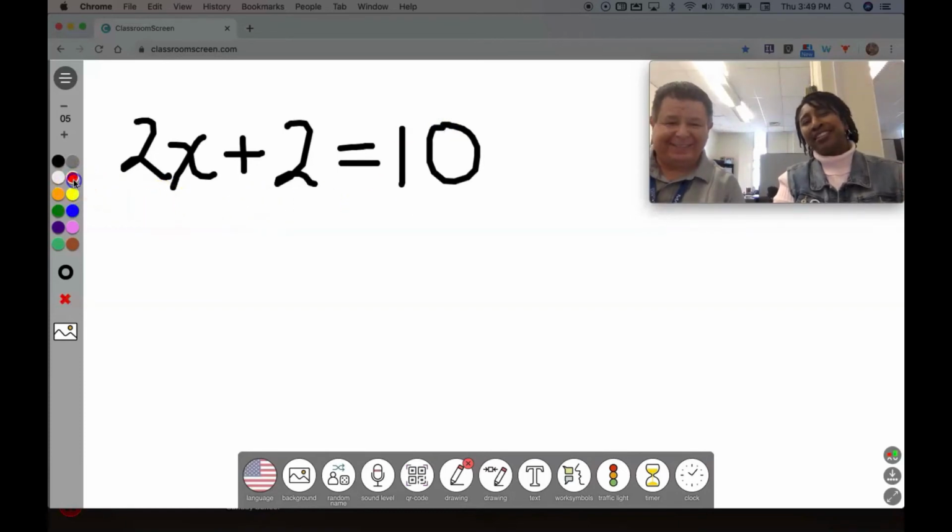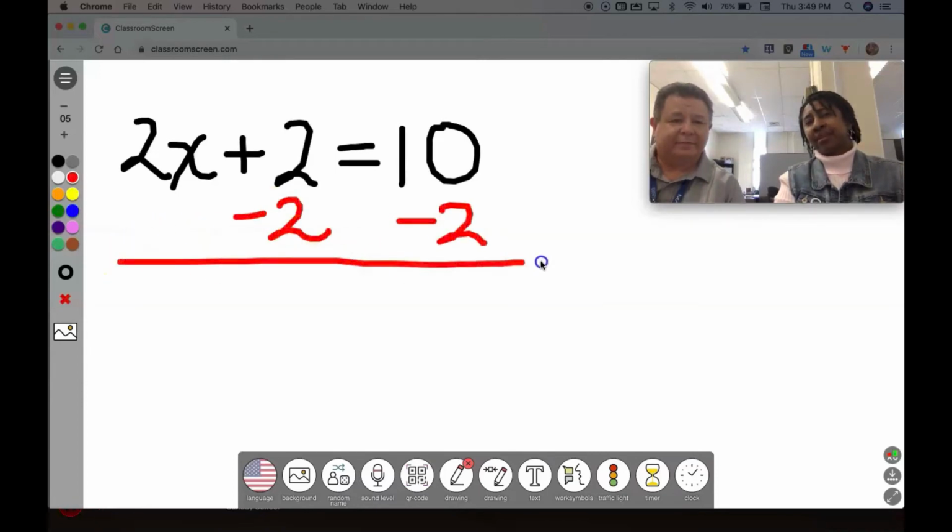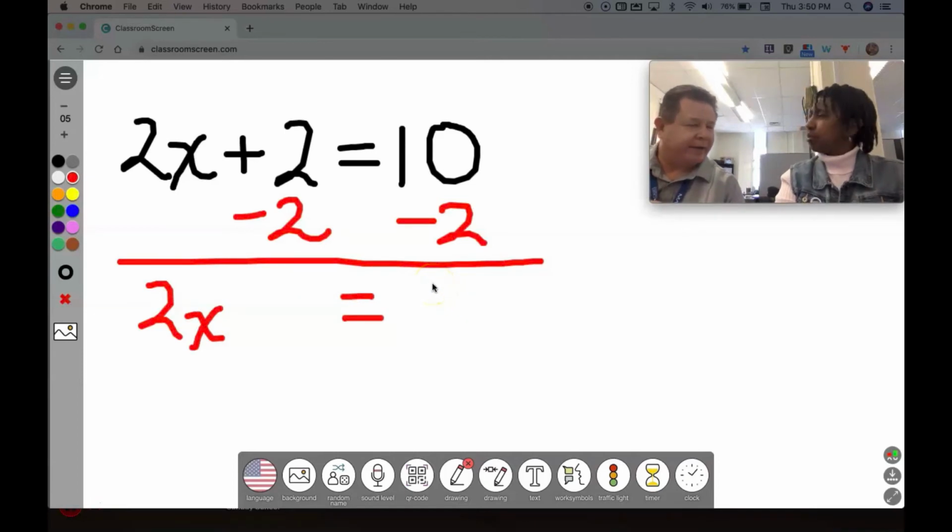I'm going to change colors just to isolate the variable. So I'm going to subtract 2 from both sides, and that will give me my 2x is equal to, what would that be, Jesus? I know you know that, right? Well, 2 minus 2 is 0, so I wouldn't put the 0. Exactly. 10 minus 2 is 8. All righty then. Hey, very good.